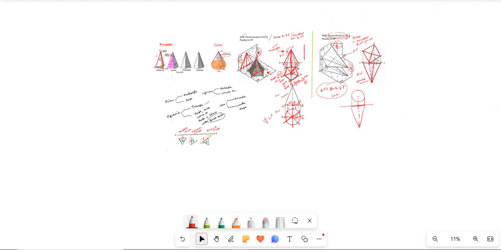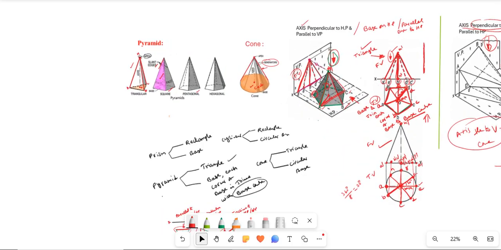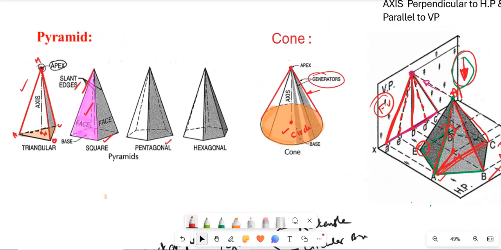Thank you, students. We will discuss in the upcoming class how to draw the front view image as well as the top image for the various types of solids, that is, prism, pyramid, cone, and cylinder, in AutoCAD.